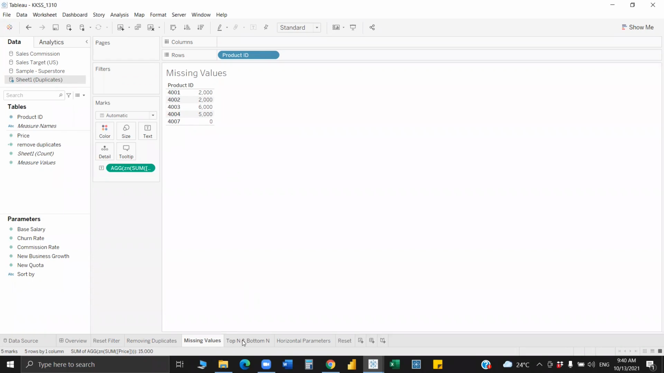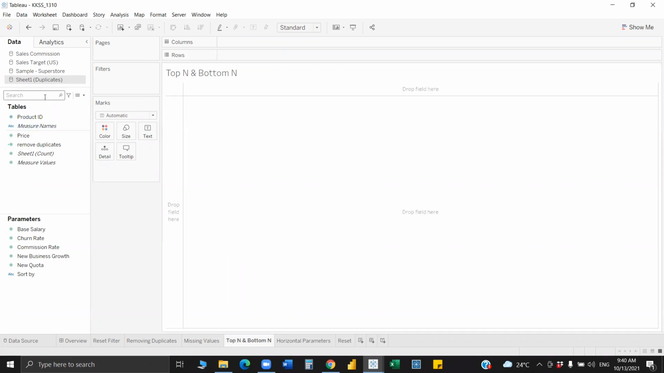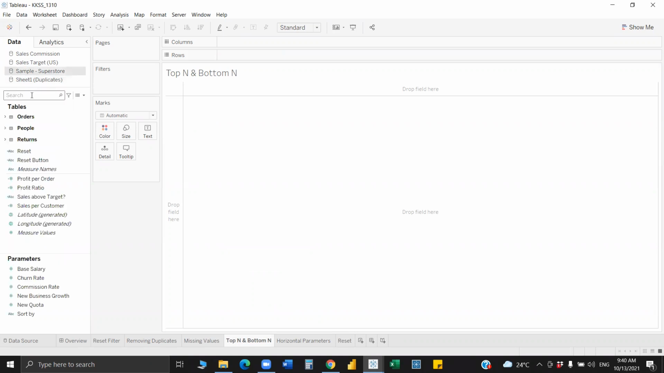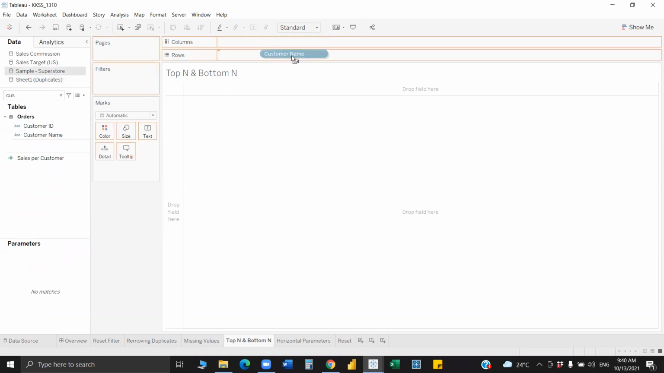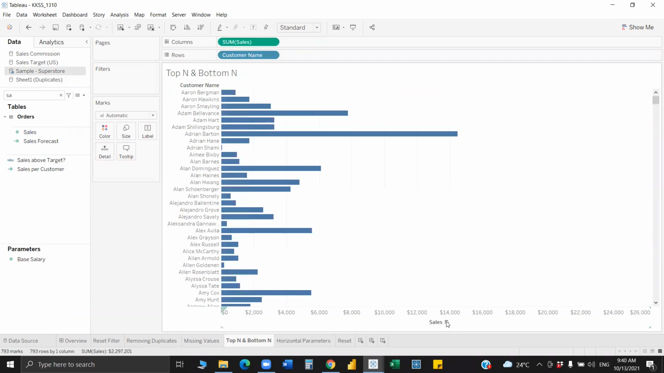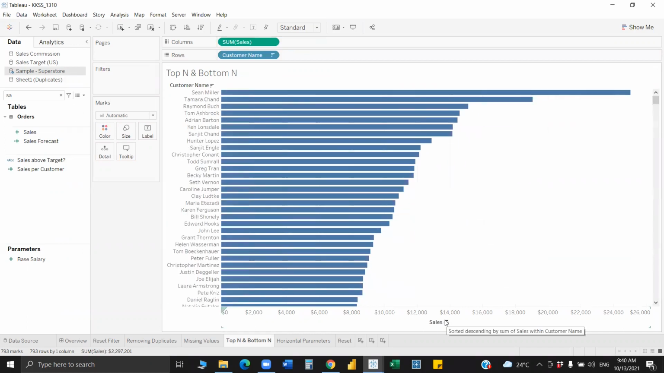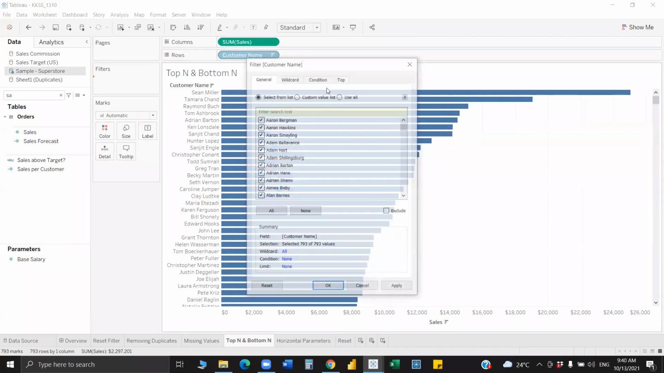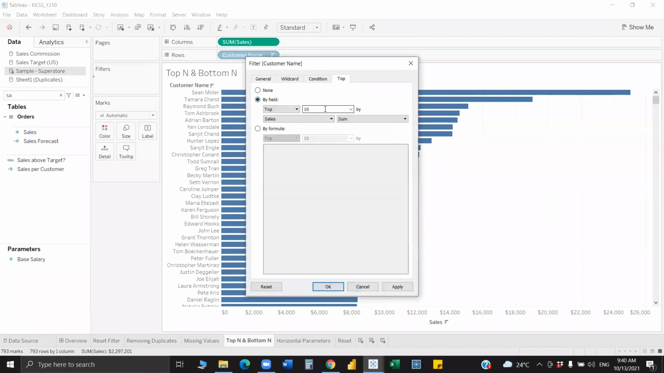Next, moving on to the top N and the bottom N. Let me pull something from the customer. Sales. Sort it. Top by field.